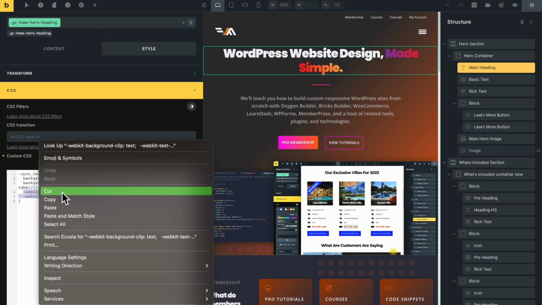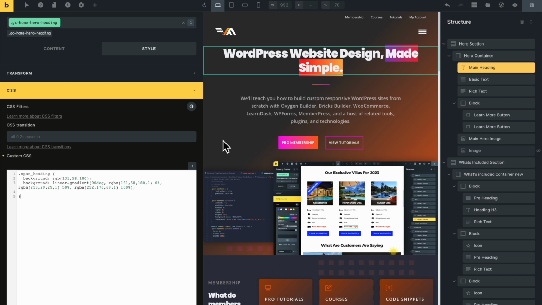If I were to remove this part here, let me just copy this because I don't want to lose it. As you can see, now the background color appears in the actual background of the text element and not inside of the text. So I'm just going to paste this back in here and then save.